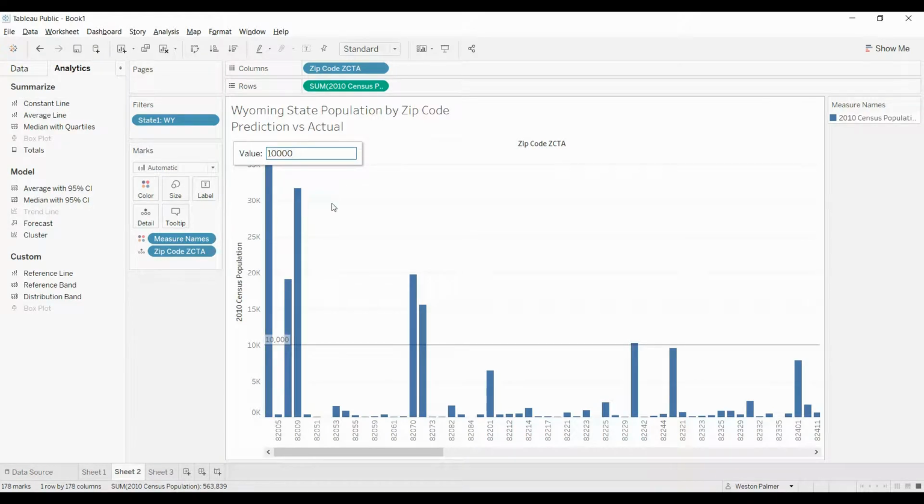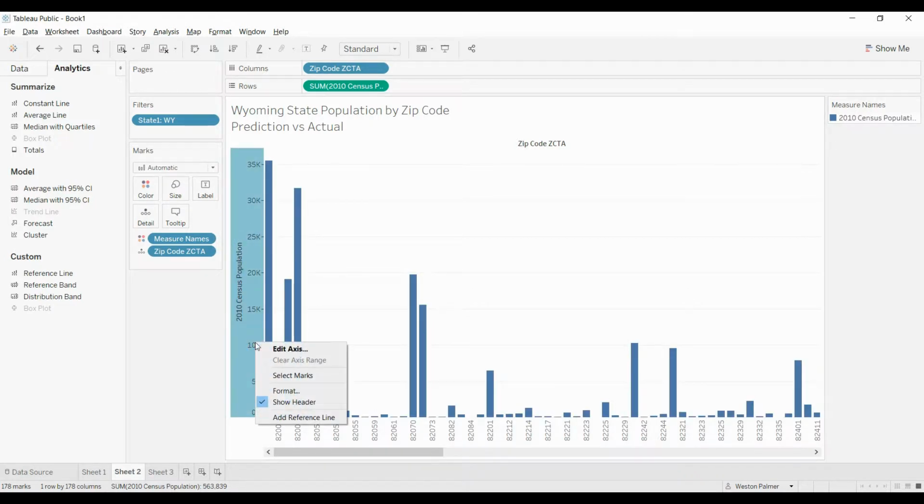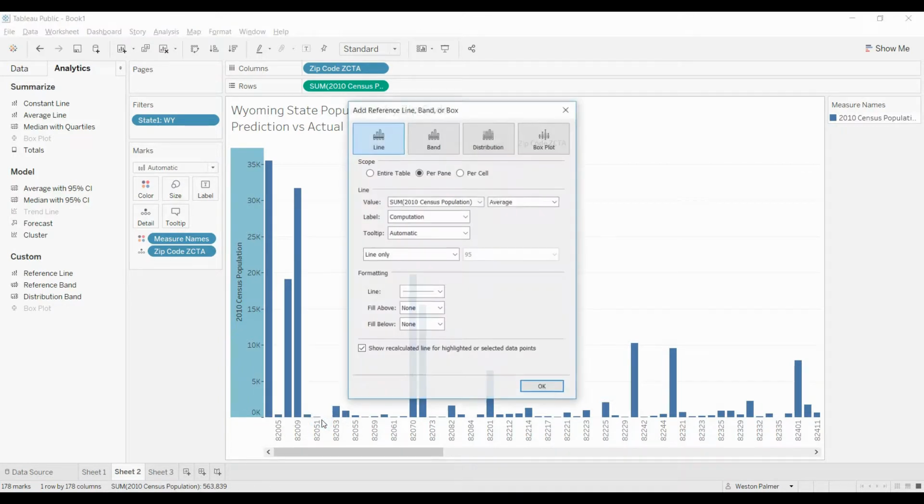Put in a value of 10,000, because that is a quick way to be able to tell if this is above or below, and you've got the value there. Now that's one way of doing it, and it's fairly limited in what you can do. What I prefer is coming over here, right-clicking, selecting Add Reference Line. Now you can do the exact same thing, but you've got a lot more variables you can play with.